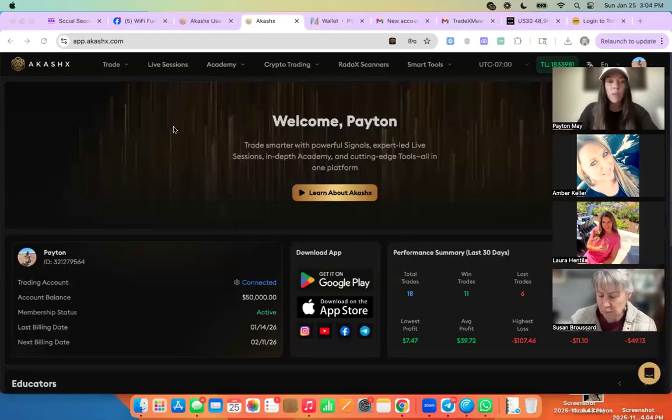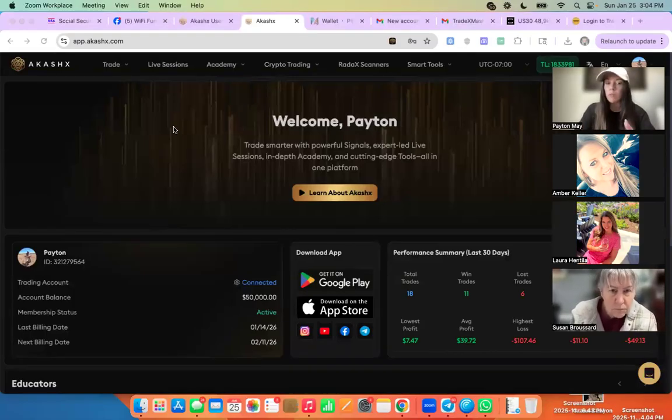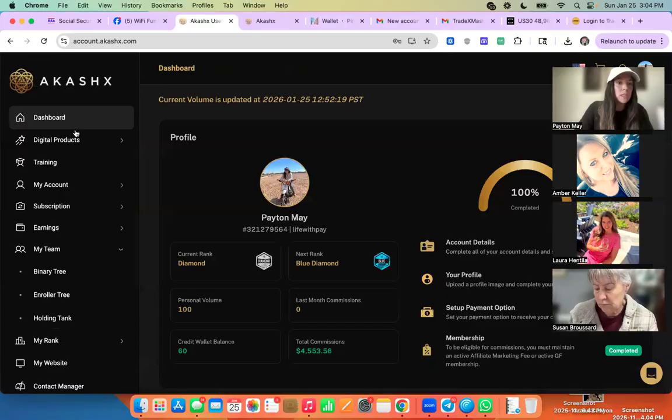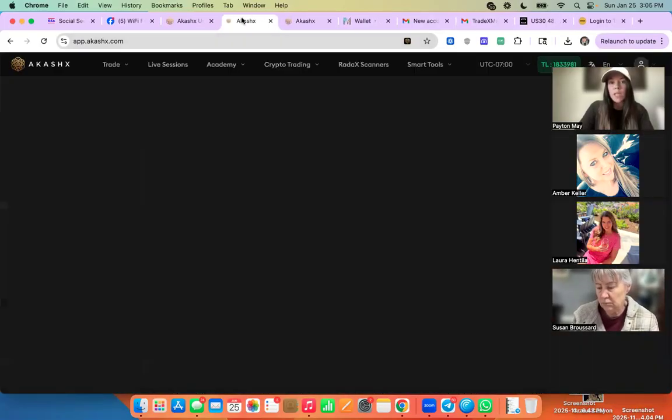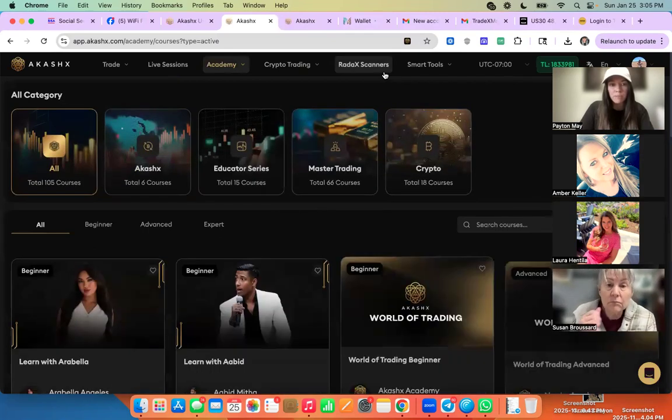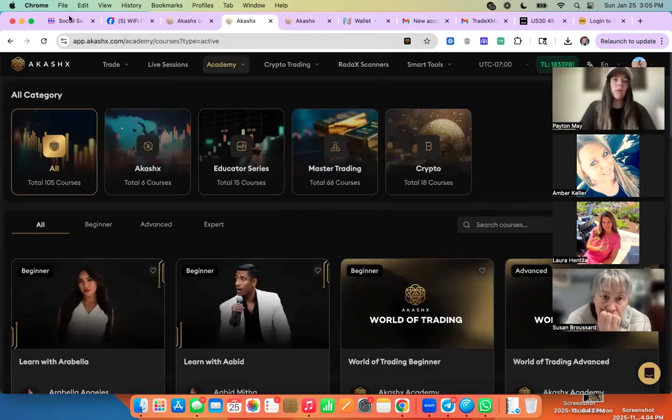When you log into that website, it will say, trader login or login here, and you'll simply log in, and then this will be your home page, okay? If you're an affiliate, your home page will look a little differently. It will be your dashboard, and then from there, you can click on digital products and then academy, and that will take you to the page that I was just on, okay? Now, when you're on this page, let me move this out of the way.